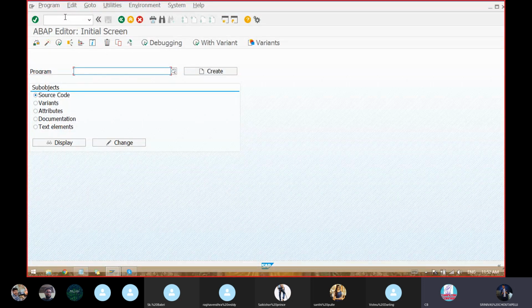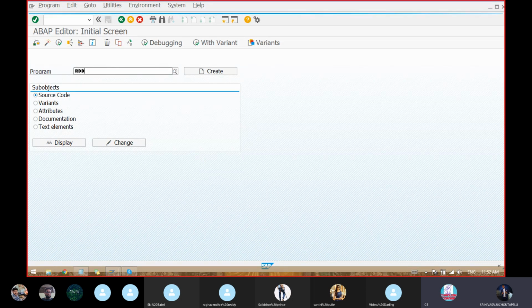Okay. So for changing the transport request from released status to modifiable mode, that is, changing the short text from released status, there is one program. The program name is, just type down RDDIT, sorry, RDDIT076.